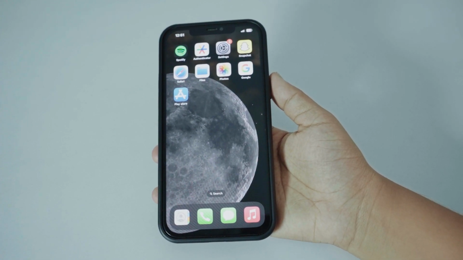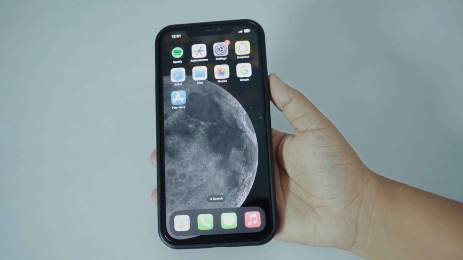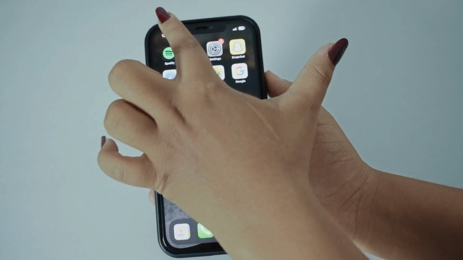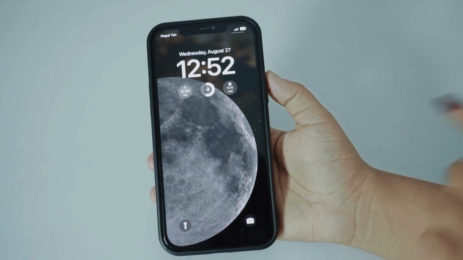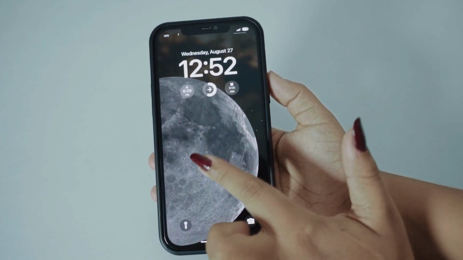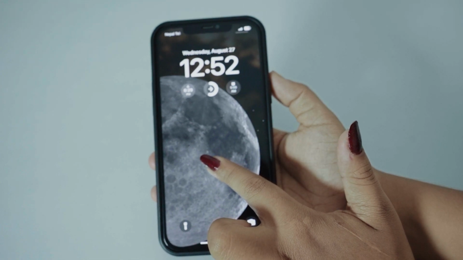So the first thing that we're going to do is go to our lock screen, for which you can simply just swipe down from the left corner of your phone like this. And after swiping down here, you can see we are on the lock screen. Now what we're going to do is simply just long press on our screen just like this.